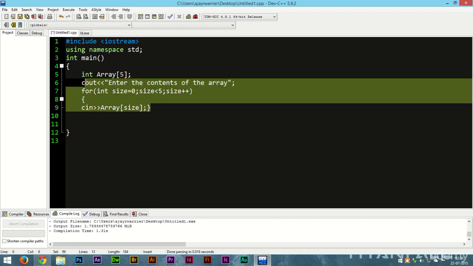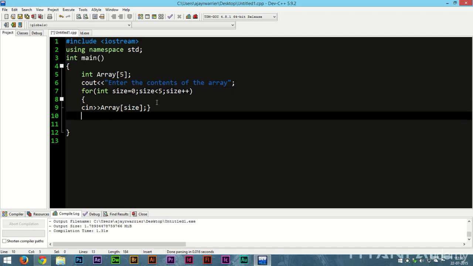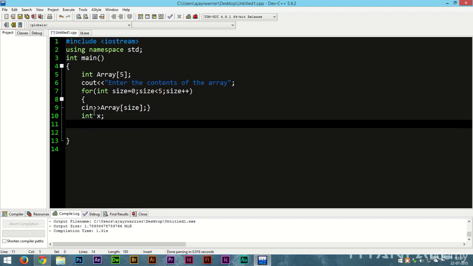So here we have code to receive the contents of an array. We learned about that in our previous lesson. Now we will receive input into the array from the user. Now we also need to receive input of the number to be searched. So let us also make a variable to receive input from the user.